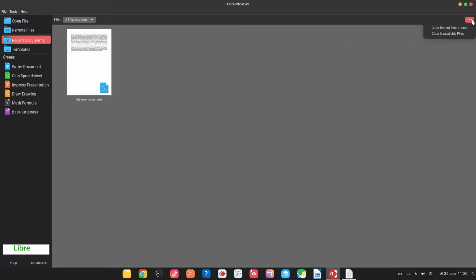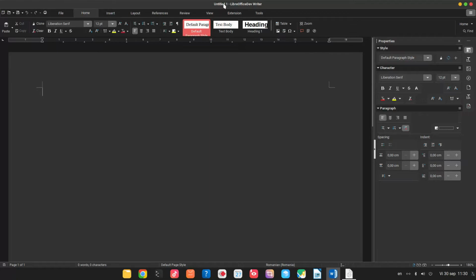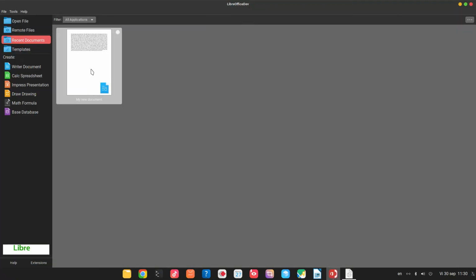I can clear recent documents or clear unavailable files if they were removed, or I can open a new document, another one. Again, I can edit and save, or I can edit an existing document.